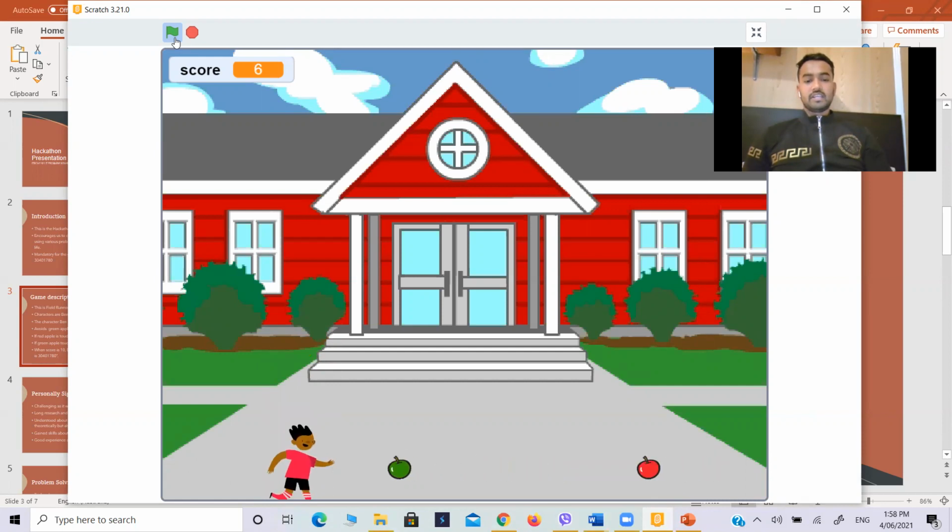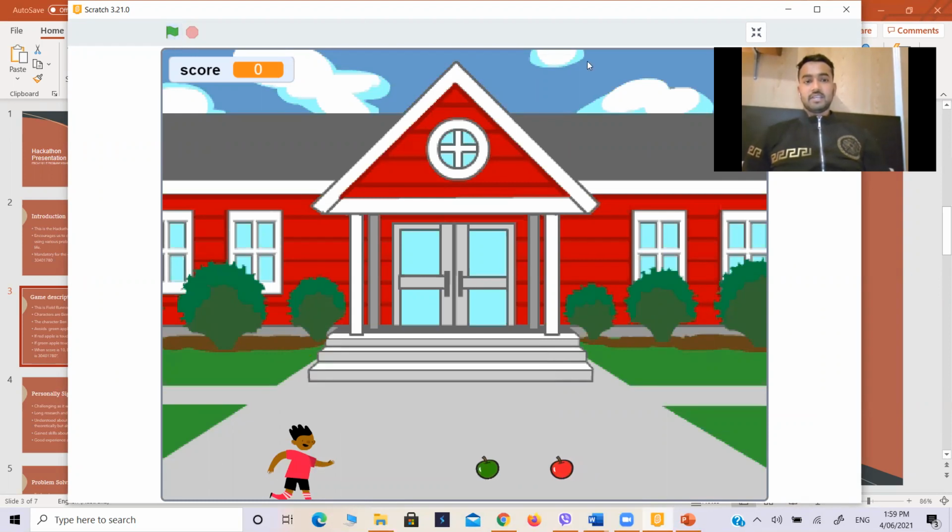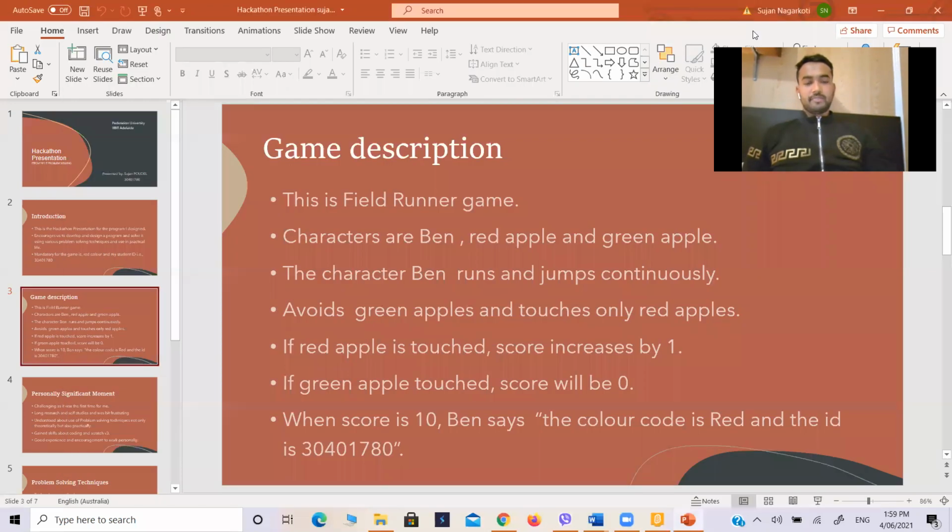We can see clearly that the score is rising by 1 in the score dashboard above, and the score goes to 0 when it touches the green apple. Just wait for one more score. We can see clearly that the color code is this and the ID is this. It displays from here. Going back to the presentation.